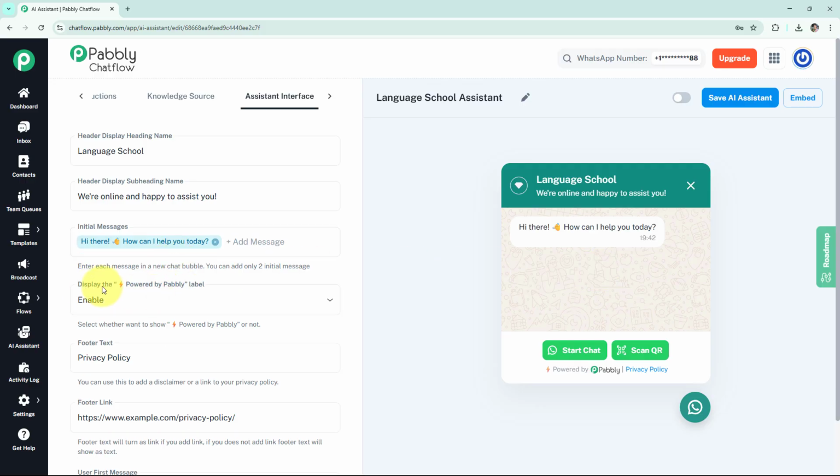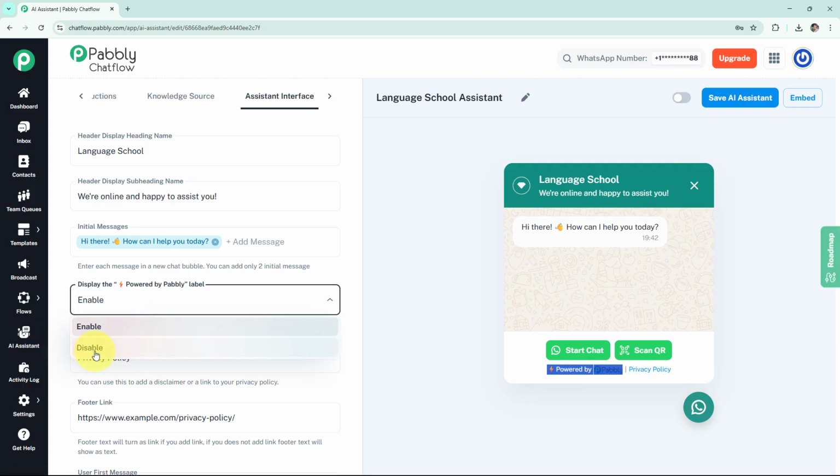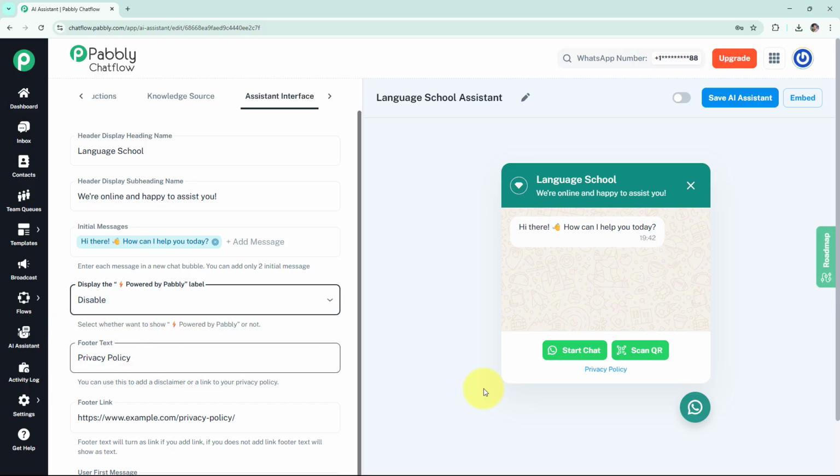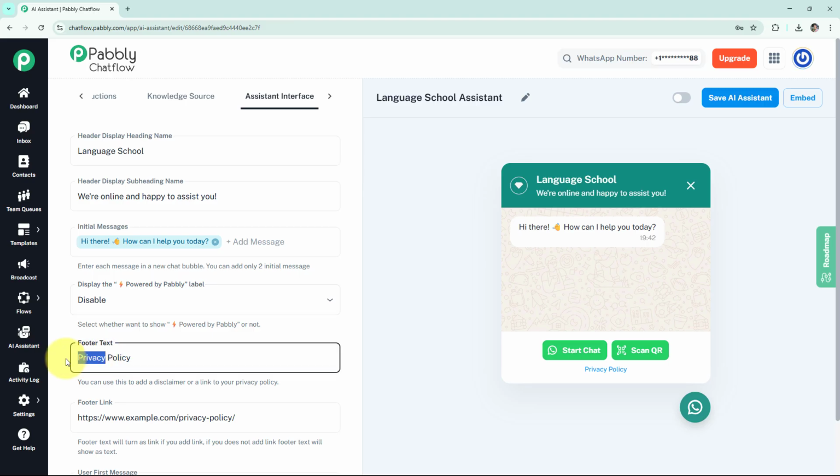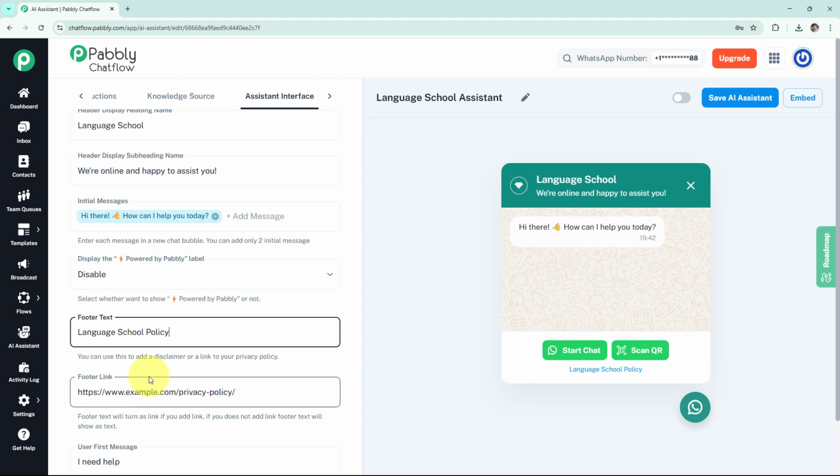Now here it says display the powered by Pabbly label. Here you can see it displays powered by Pabbly label. If you want to disable it, you simply have to choose the disable option from the drop down and it will stop displaying the powered by Pabbly label. You can also customize your privacy policy. Here I'm going to customize it as Language School Policy. You have to provide your policy link here.